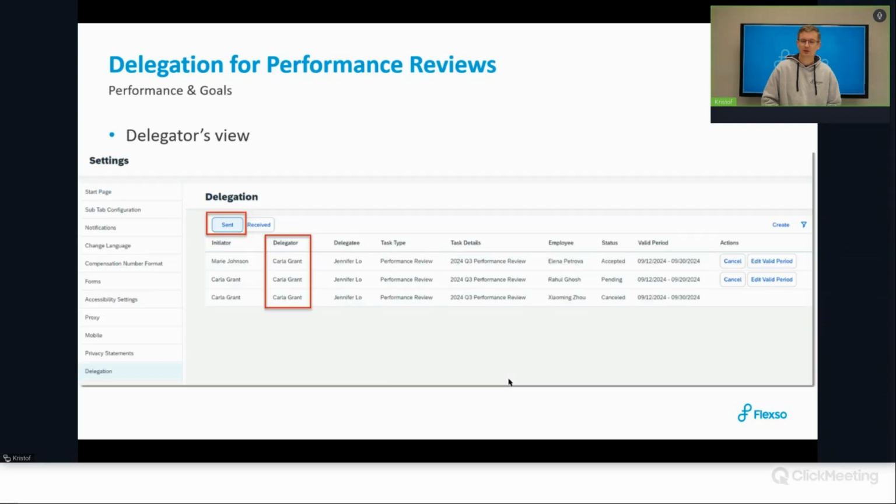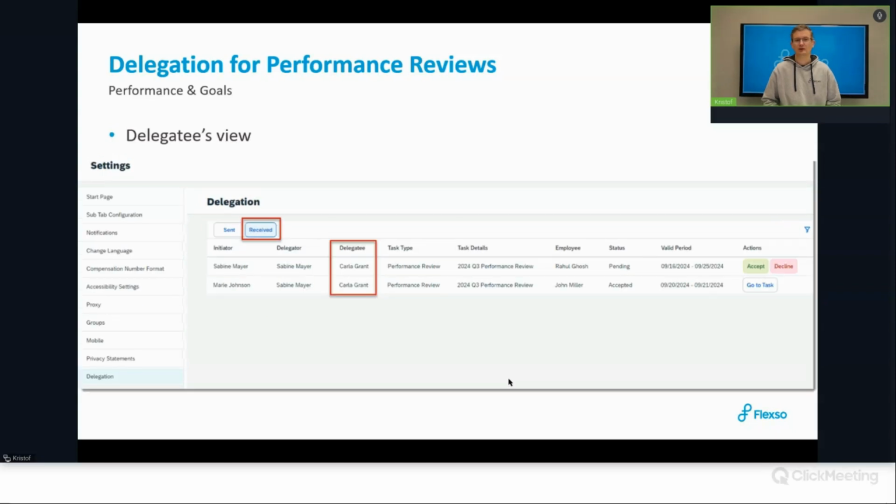Here you can see how it looks for the manager Carla Grant when she has delegated some tasks to her colleague Jennifer. And of course, you can not only send away tasks, but you can also receive them from your colleagues. Here you can see Carla that she received some tasks of her colleague. As you can see at the right hand of the screen, you can either accept or decline the task.